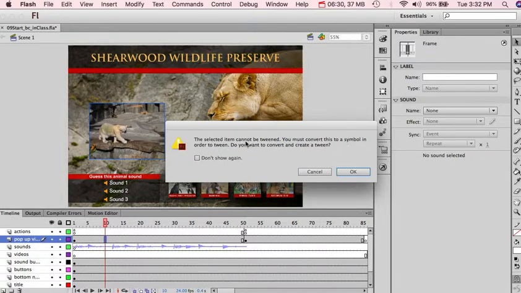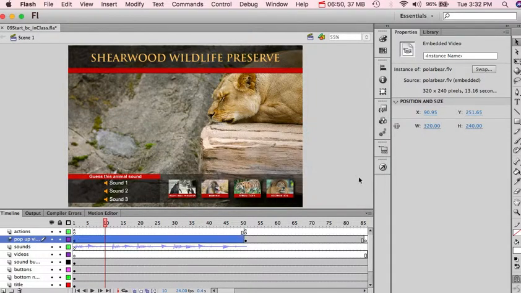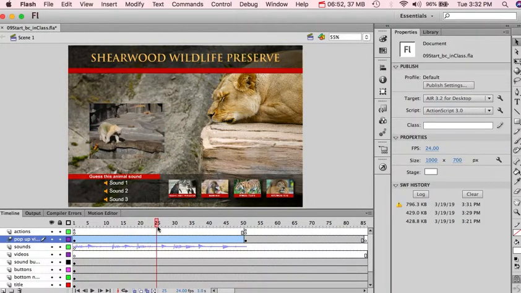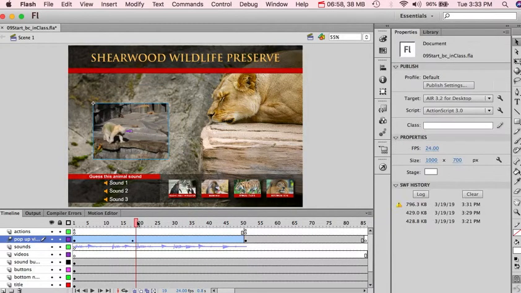Now this says that we need to have it as a symbol in order to do that. So do we want to convert it into a tween? Yes, so hit OK. Now it says it has to be 316 frames, and we want all those frames to be inserted in the timeline span. And yes, we do. We want all of that. So yes. And you can't really view it. And it looks like I accidentally made a keyframe. Not sure how I did. Oh, maybe because I moved it. Okay.